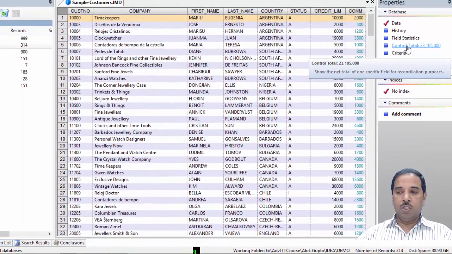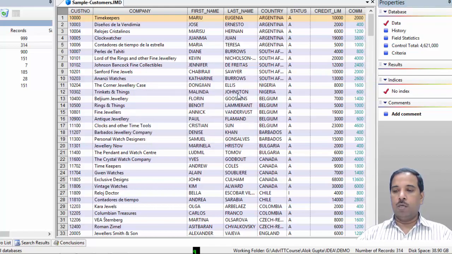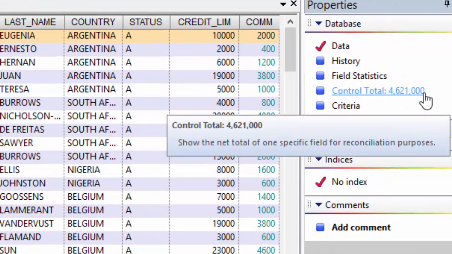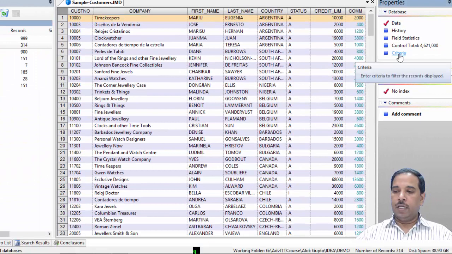If you want to create on a commission, just again click on this option and select option commission. Click on OK button. It will create a control total on commission. It's a 46,21,000. Now again come to the data. Next option is the criteria.